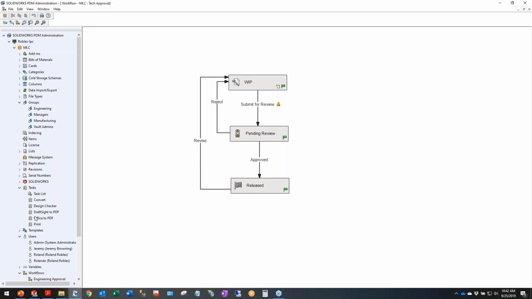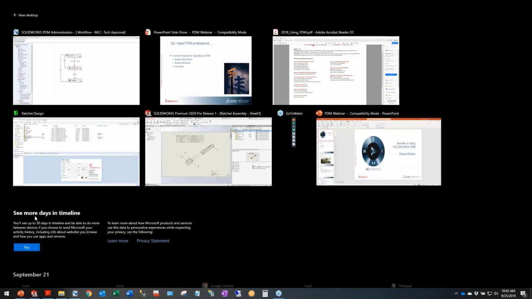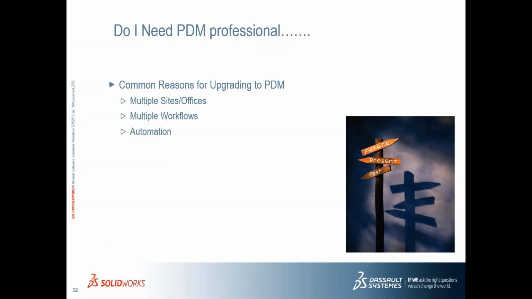The reason is those require an API, and PDM Standard doesn't have the full API. That is a function of using the full-blown version of SQL and the full-blown version of PDM Pro. So if you say, hey, I want to automate everything, that would be one reason you might want to look into PDM Pro.